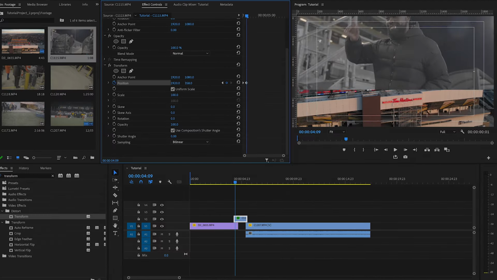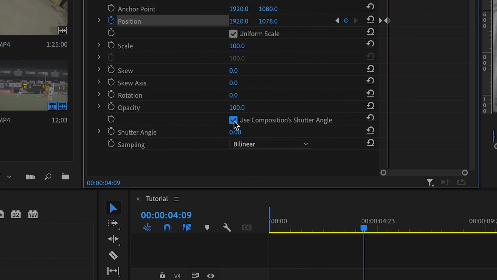Then go 3 frames forward and make another keyframe on the position and bring it down to its original position. To make this just look a little bit more seamless, we're going to add one of my favorite things, motion blur. To do this, we'll unclick the shutter angle box and increase the number from 0 to 180.